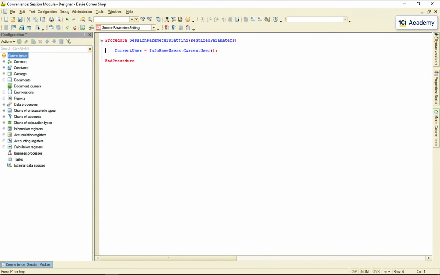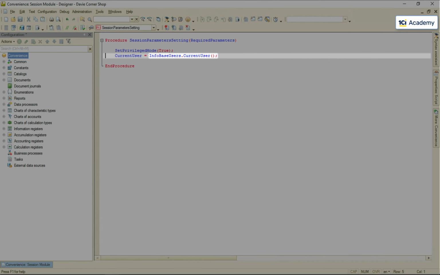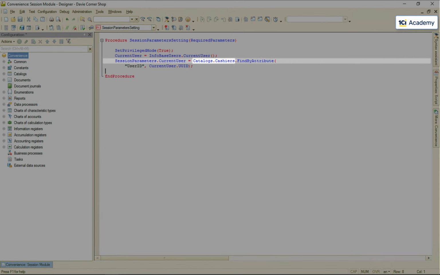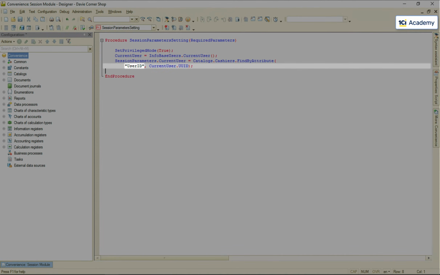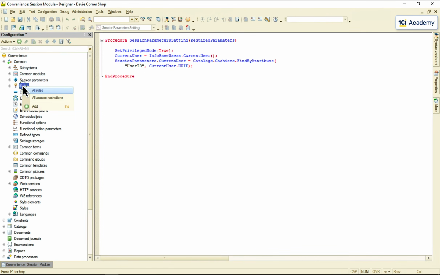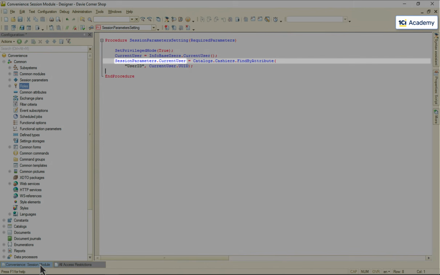Now, I can get back to the session module and do the following. First of all, I need to turn on the privileged mode so anyone could read the current system user, which normally requires administrative rights. After that, I can go to the cashier's catalog and find an item having the same unique identifier as the current system user and assign this newfound cashier to the current user session parameter. As soon as it's done, every RLS restriction having a parameter with this exact name will automatically get this exact value.